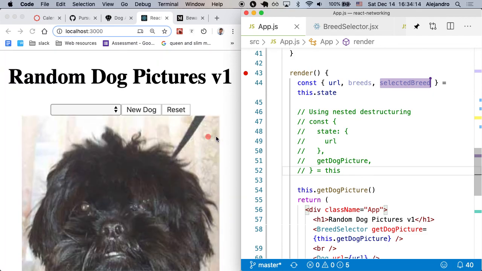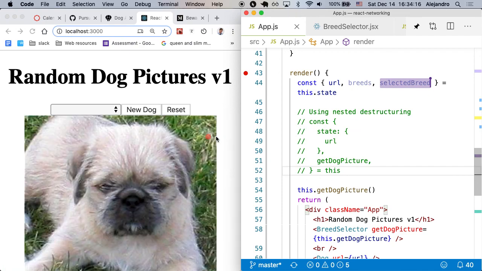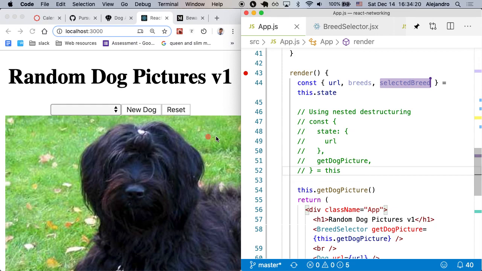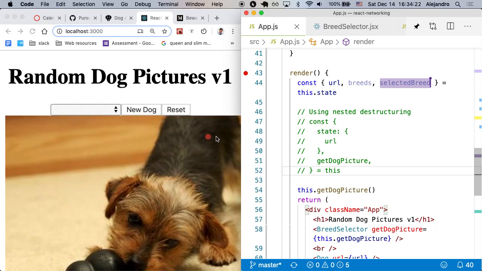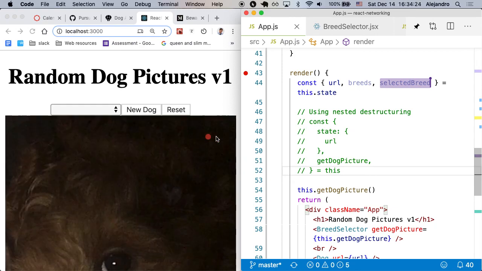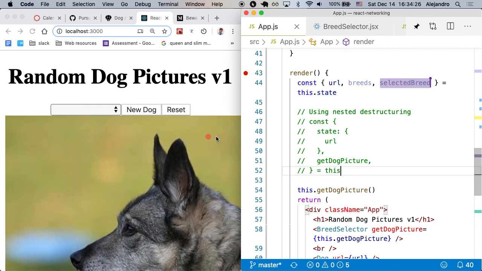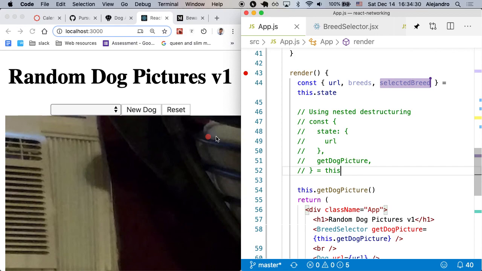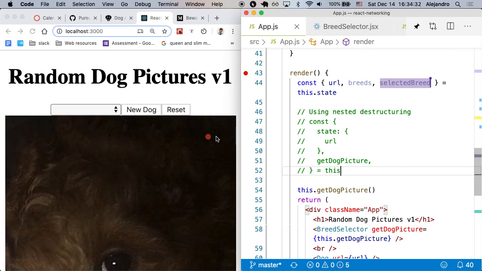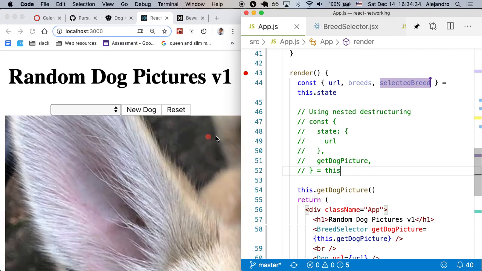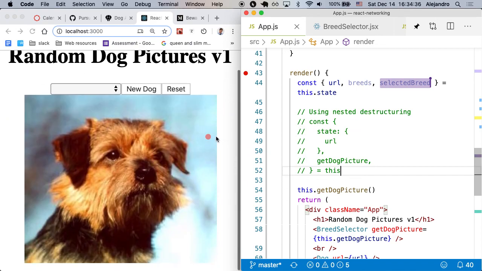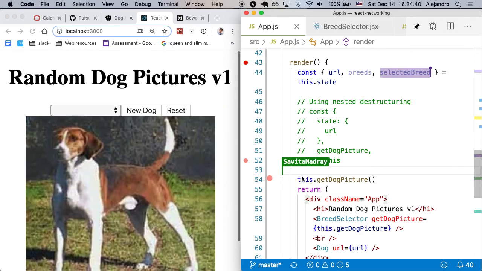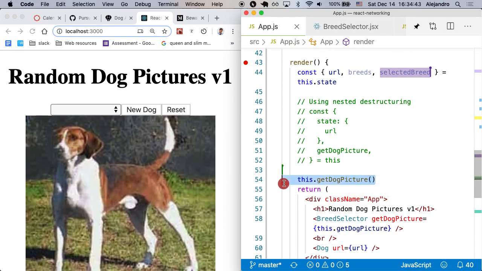What is the explanation for this infinite loop? Every time you set the state, a render gets called. Render calls the function that sets the state, which then calls render again, and so on and so forth. And right now, we're just hitting this API. It's interesting that it's not faster than this.